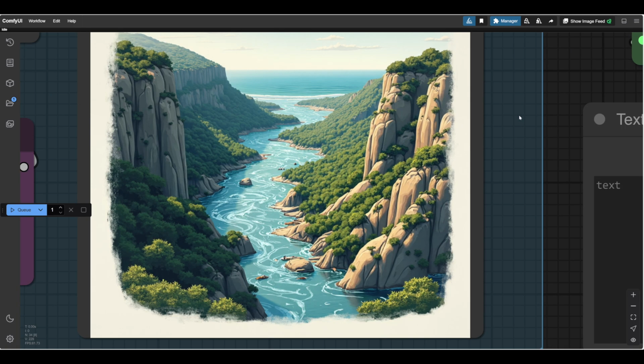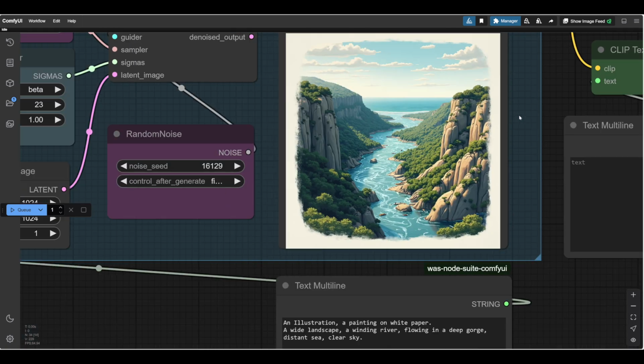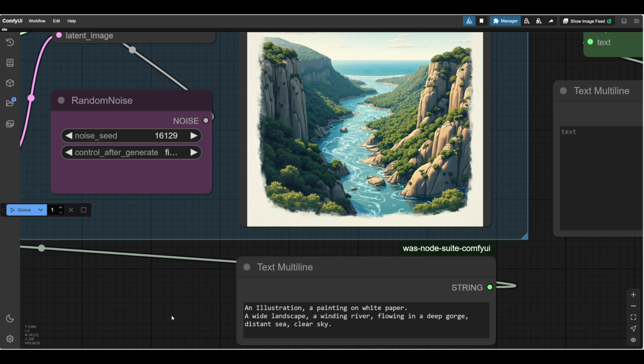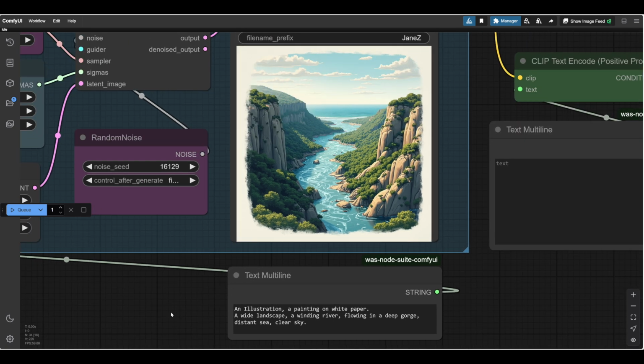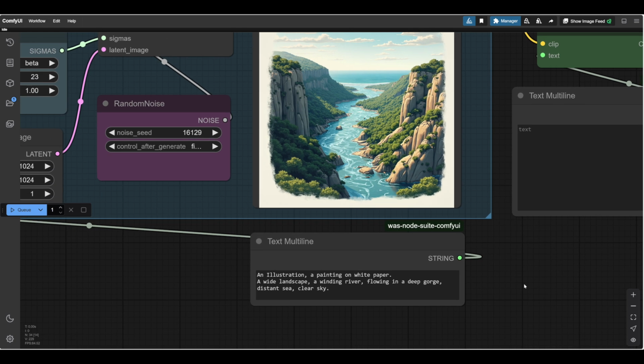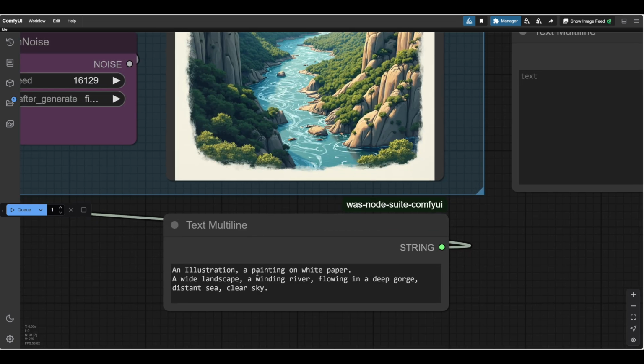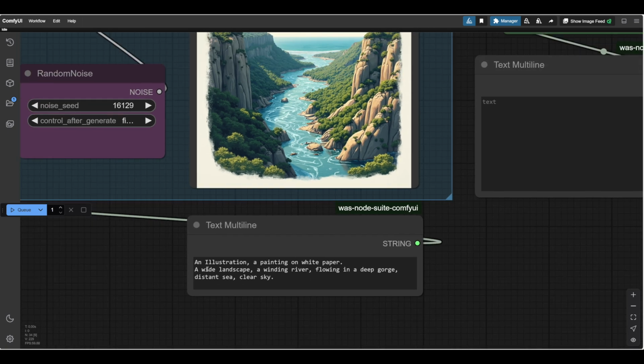Yeah, it looks quite painted, doesn't it? Okay, and it's illustrative as well. So it's a very, very simple process. You have objects and modifiers, and you have objects nested within other objects. So illustration has painting and white paper nested inside it, because this is all part of illustration. And the winding river, flowing in a deep gorge, distant sea, clear sky, etc., is all in landscape. It's all assumed in landscape.